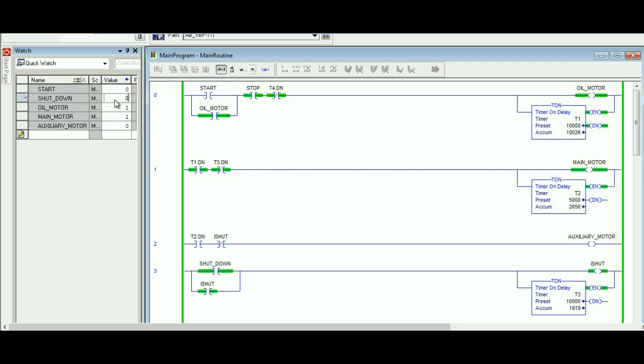Okay, so you see shutdown is pressed. The internal bit iShut is on right now. What happened to the auxiliary motor? Did you guys focus over here? I pressed the shutdown even before the auxiliary motor was on. What happened is it initiated the shutdown sequence before the startup was fully completed.